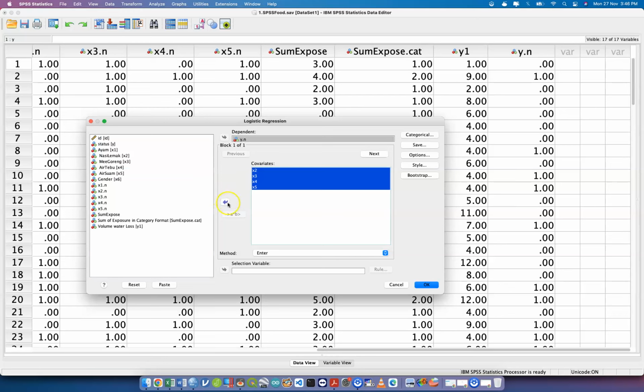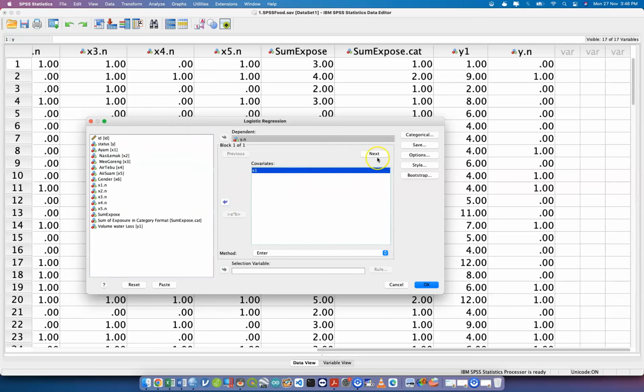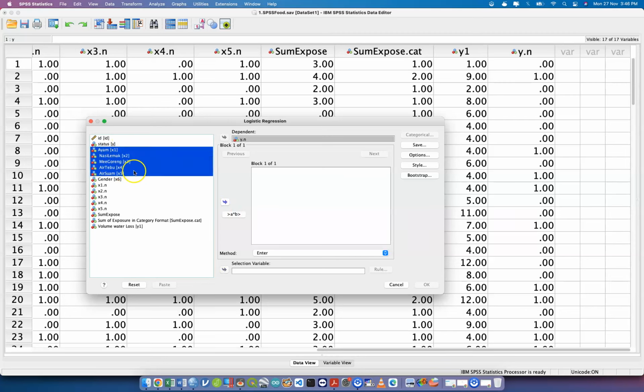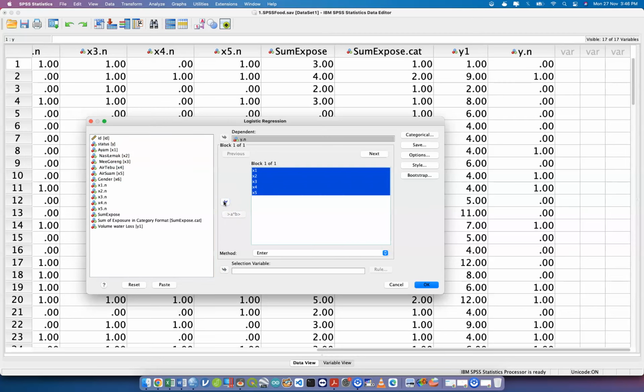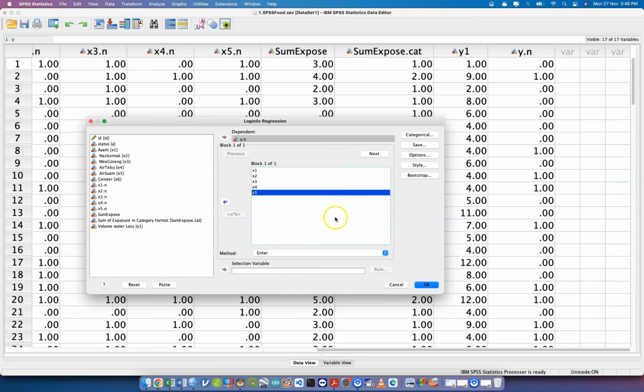Okay, so you can also make it hierarchical. What I mean by hierarchical is you can insert one by one. Next, you also can insert it based on the combination. What's the combination? Which is this one. Okay, so let me just do the simple one first. X1 and X5 are going to be inserted inside the block. The method here can also be changed into forward conditional, backward, and so on.